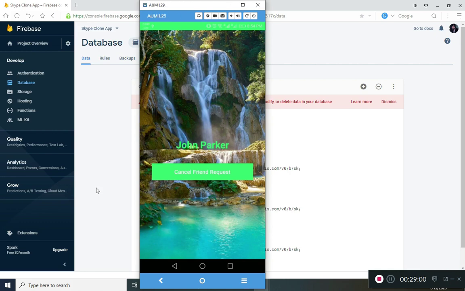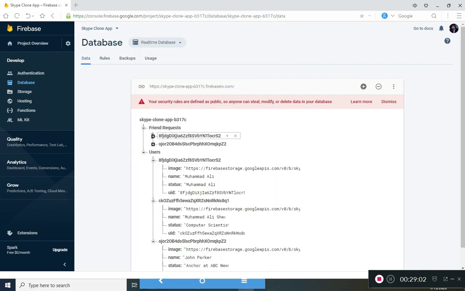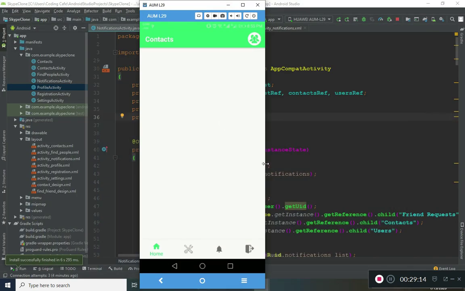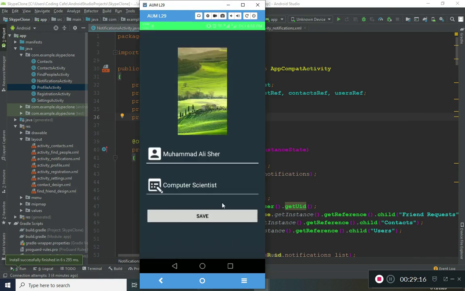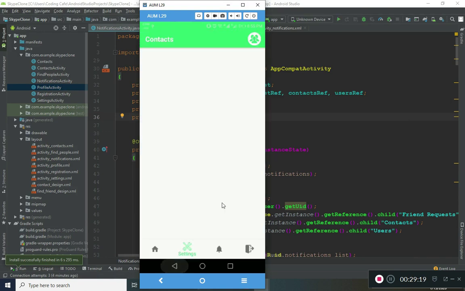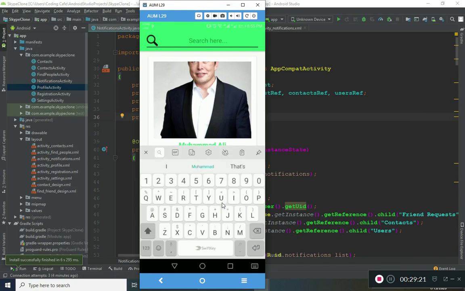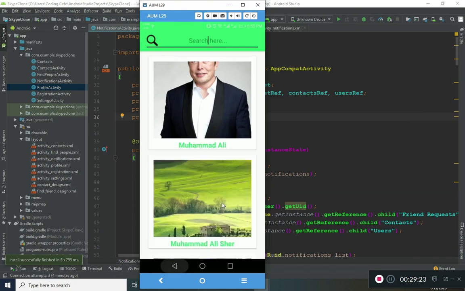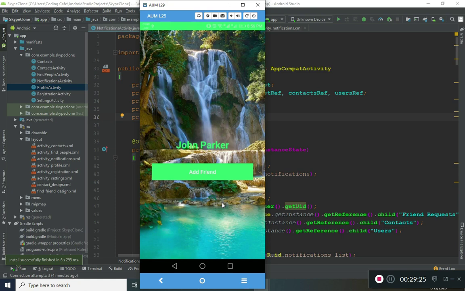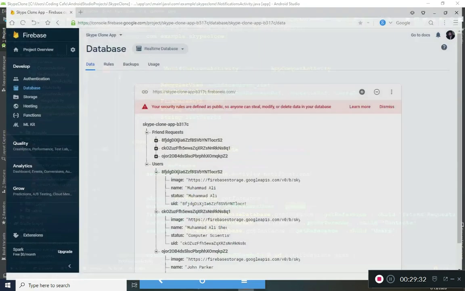If I show you the database, here you can see the request is added. Now I'm going to log out from this account and log in as the other account. Now you can see I'm logged in as Muhammad Ali Shah, and let's come here and send a request to John Parker. Okay, cancel friend request. The request is sent now.